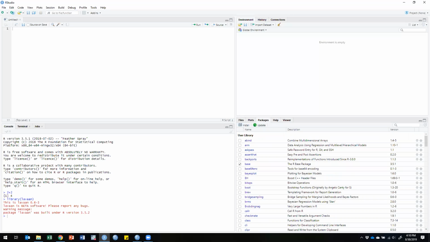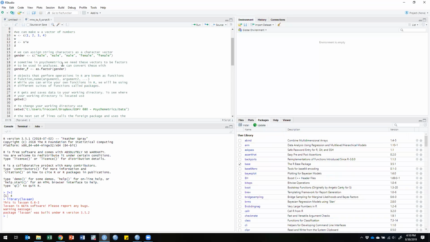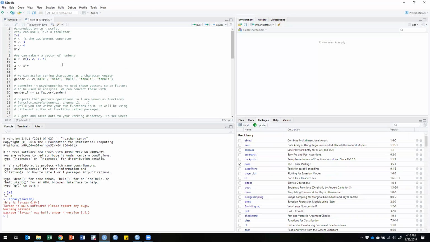So I'm going to open the script file that I've written for this little intro video, and we're going to walk through it to give you an introduction into R. And this file will be saved on Canvas, so you can play with it and use it later.